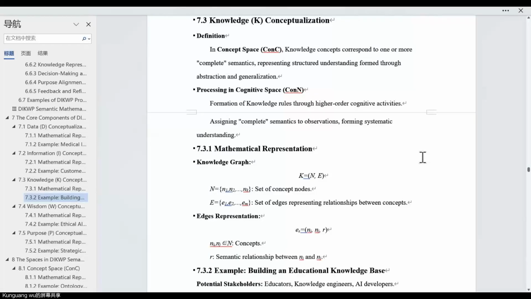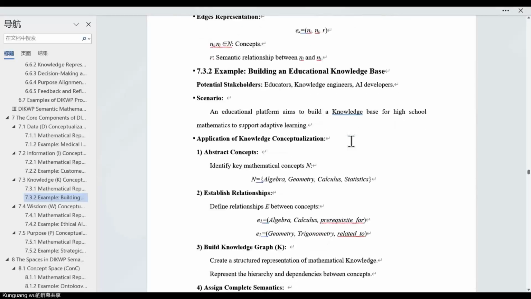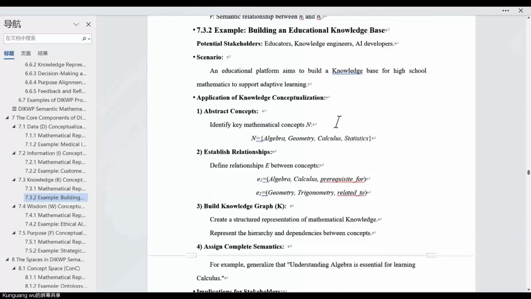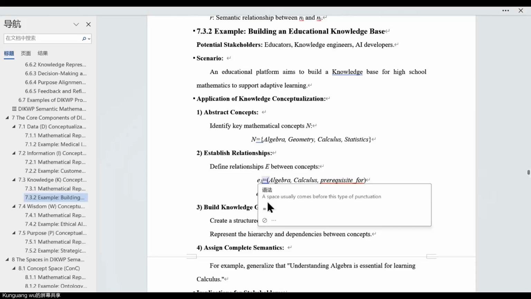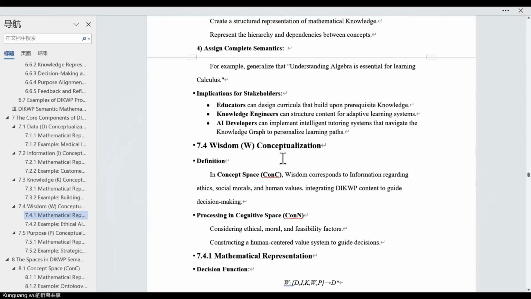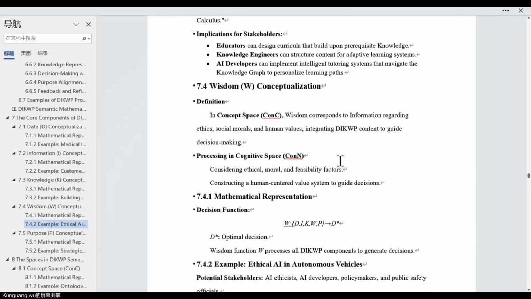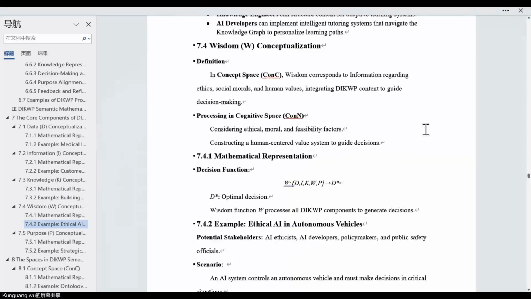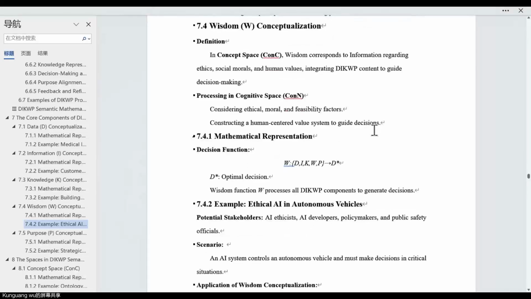The first, 7.3.1, mathematical representation. The subsection is an example: 7.3.2, building an educational knowledge base. Next section, 7.4, wisdom conceptualization. Section 7.4.1, mathematical representation, with example.